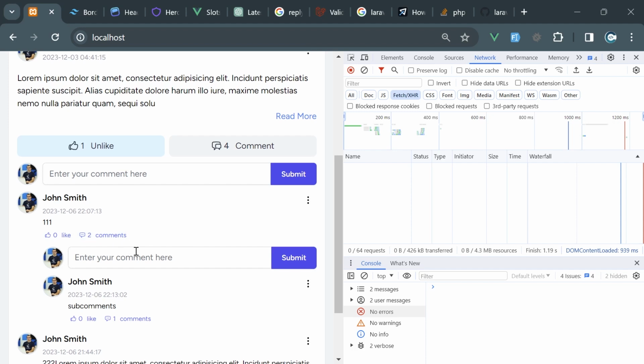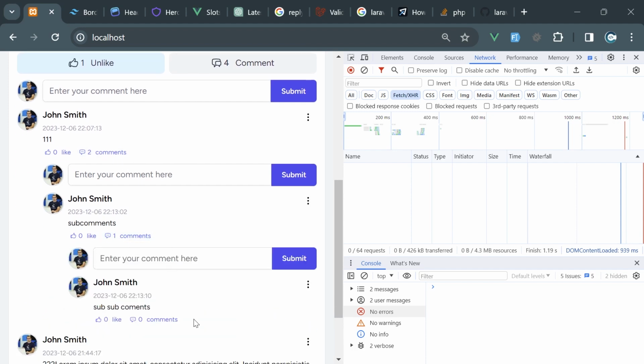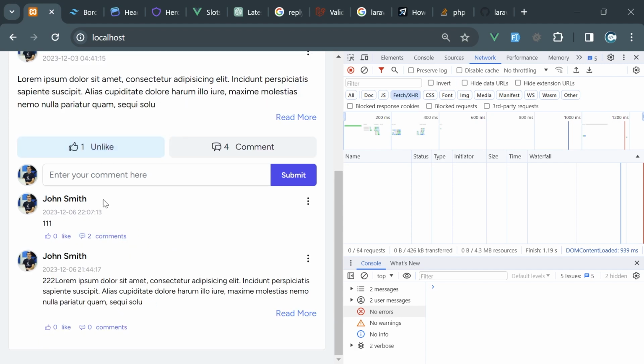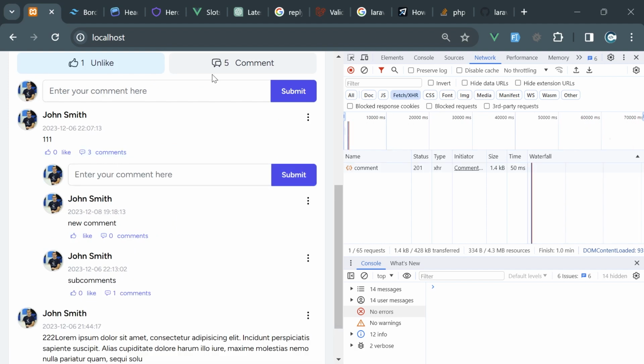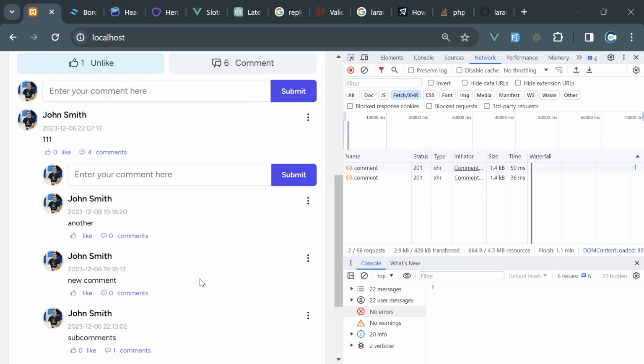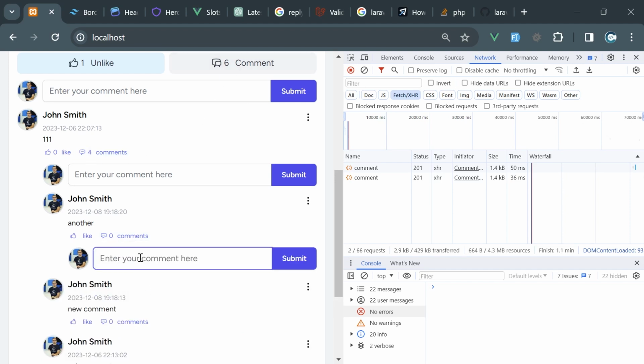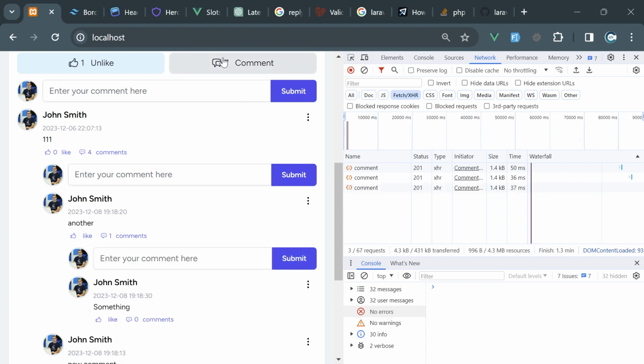Now here I have two comments, and here I have only one comment, which now works correctly. Let me try to add a new comment here, click on submit, and this increases. Awesome. Another submit, this increases. And if I add a sub comment, what happens? Does the parent increase as well? Something, click on submit. Now this increases, but this does not get increased. Another issue.